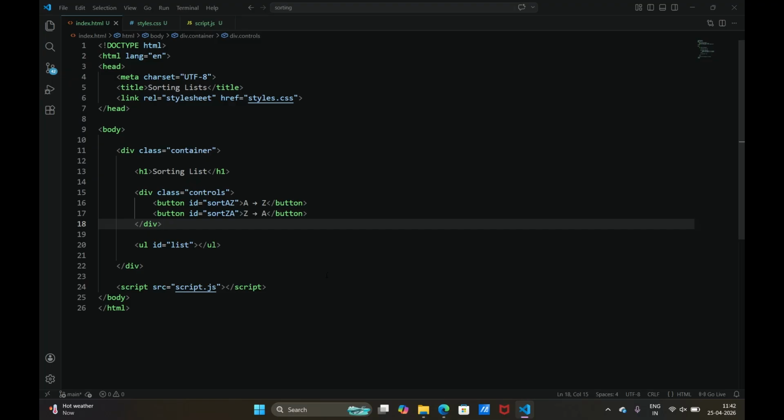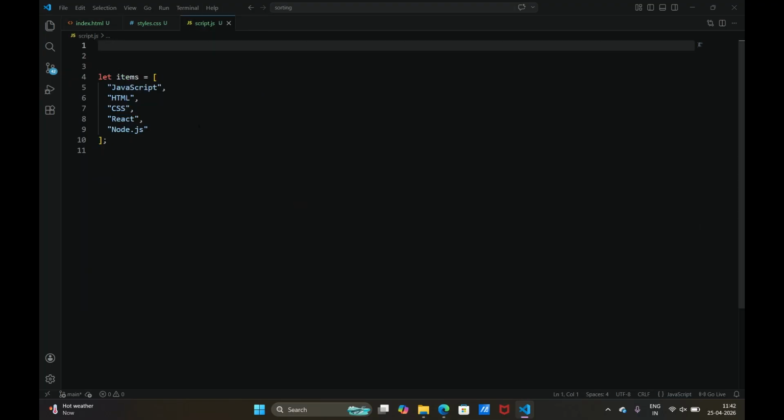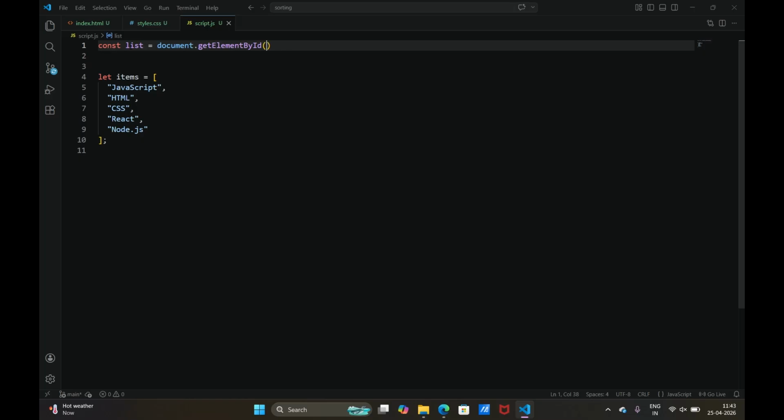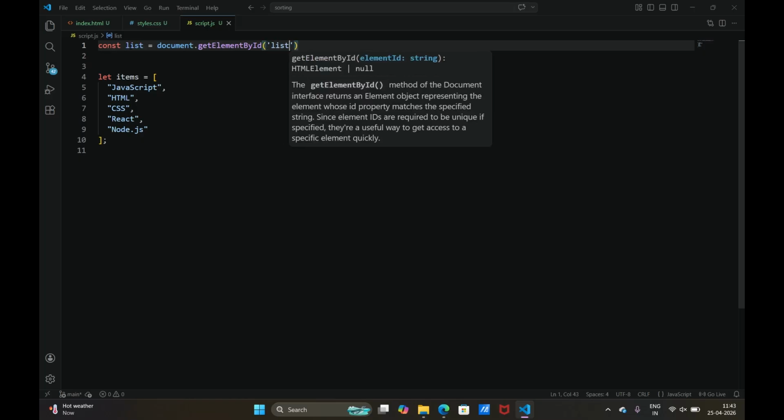So for that we will write the div, and I have already created the source items array. We will create the variables using the identifiers. First is list, selected by document.getElementById. The ID is list.